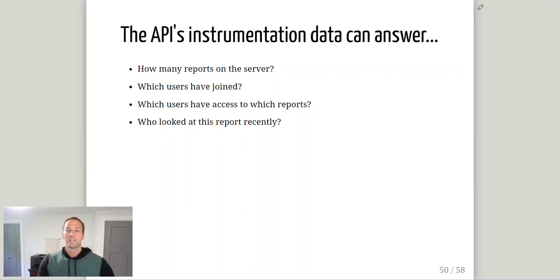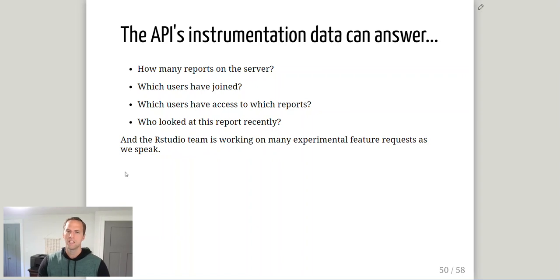So the instrumentation data, what can it help us answer if we were to start ingesting and reviewing and exploring that data? It can certainly tell you how many reports are on the server, the users on the server, which users have access to which reports, who looked at a report recently. Reports are interchangeable here with Shiny applications. It just means content. And the RStudio team is working on lots of new features. They've told us a few that they're working on, but I don't want to promise anything on their behalf.